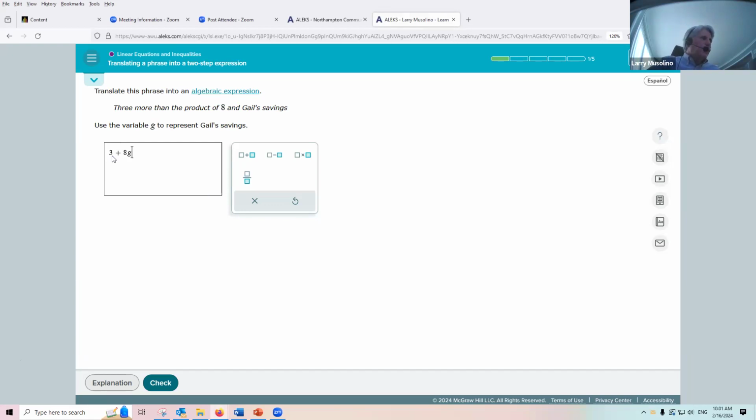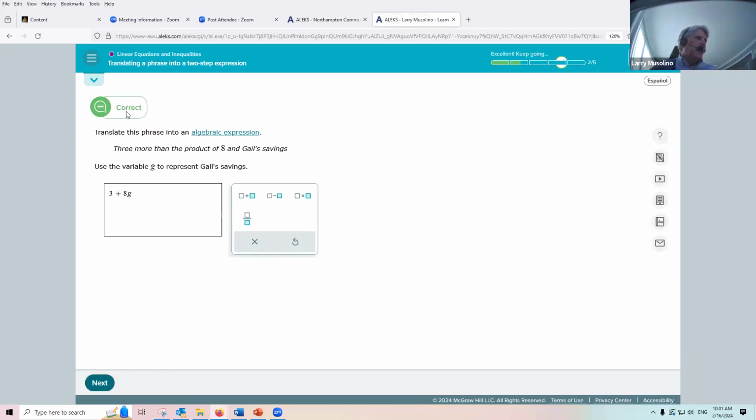Now, let's say I wasn't even sure how to get started on this. Well, I could click that explanation button, and ALEKS would walk me through this example step by step. All right, I click check, and ALEKS says correct. And notice up here in the upper right, there's a progress bar. What ALEKS is showing me is that I have 2 of these questions correct so far. Once I get 3 more of these correct, I'm done with this topic. I'll move on to the next topic.